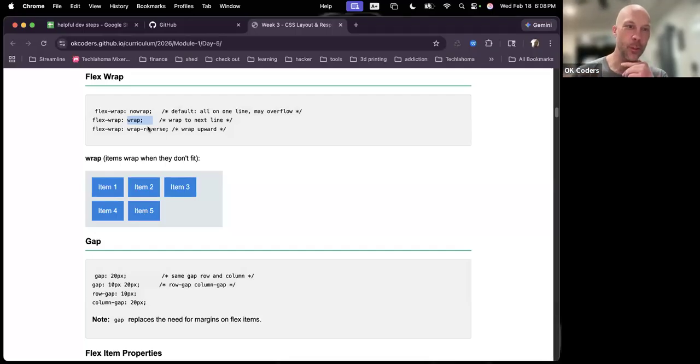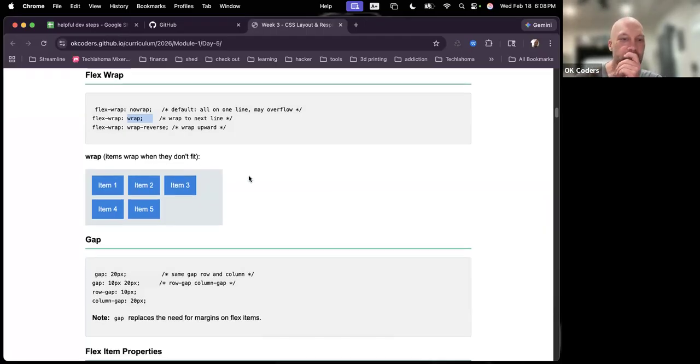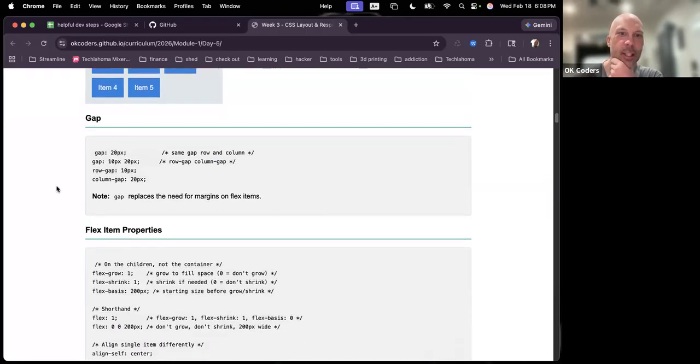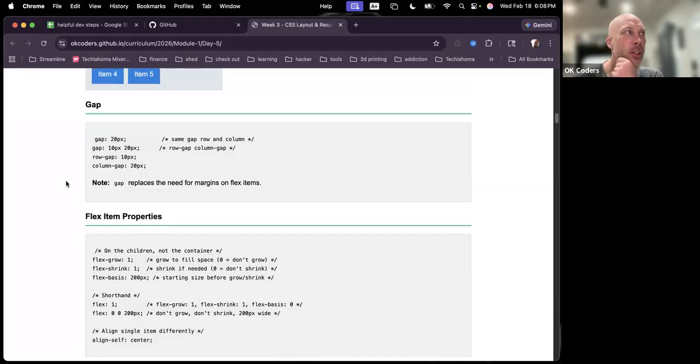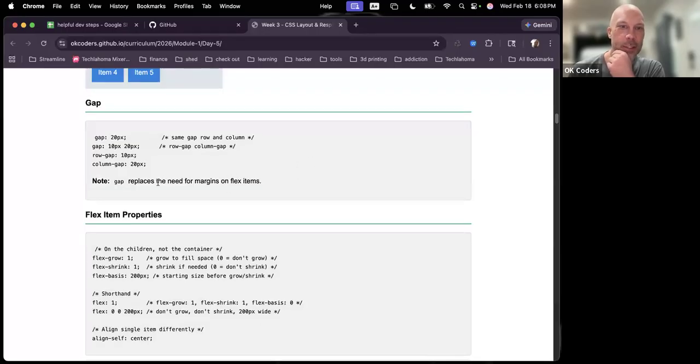And then you can do it the reverse way as well, which would, I guess, put one and then two and three backwards. Gap is pretty helpful. We use it for what you could call gutters, I think is what they're called. Think about it sort of like a padding around something, and it makes sure that it's the same on each side. So yeah, it says replaces need for margin. So not padding, sorry, margin.